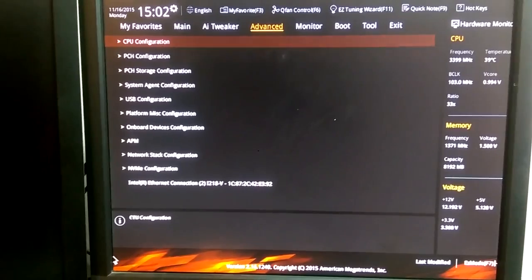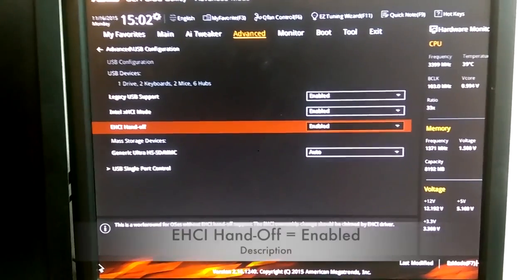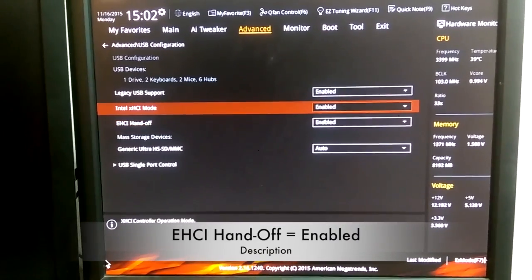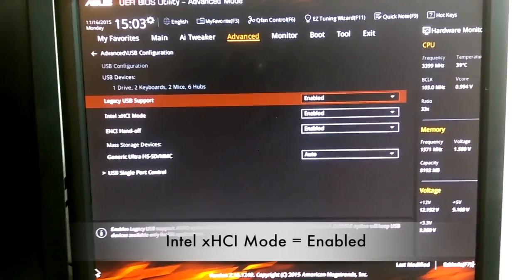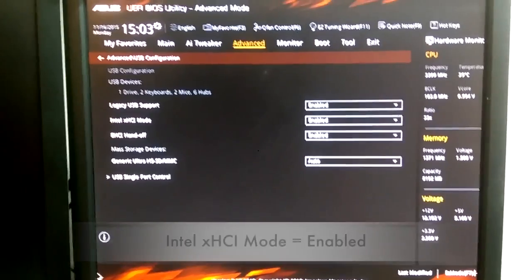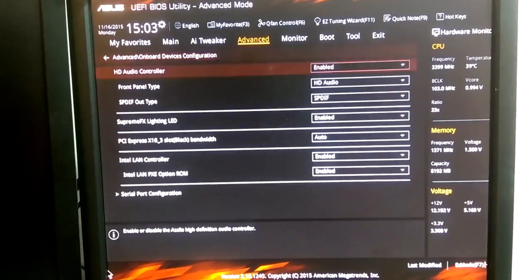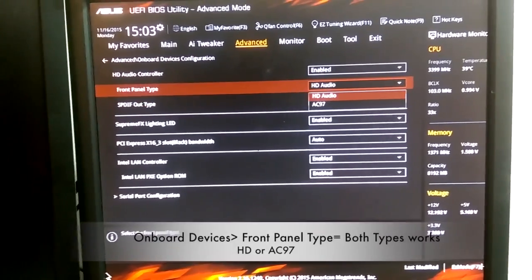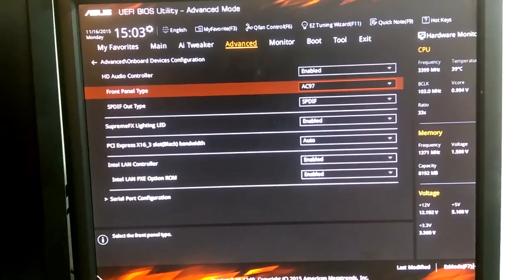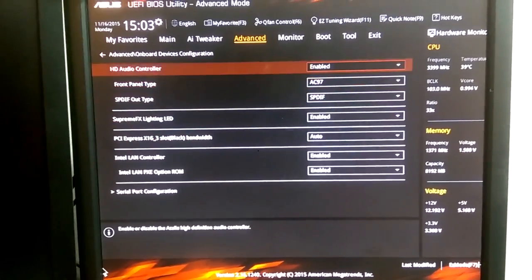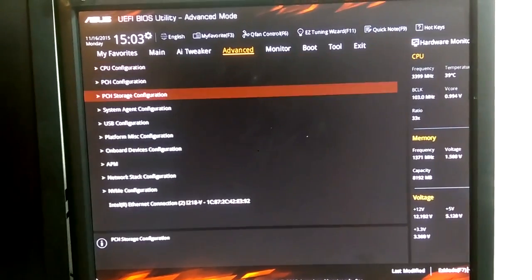The first thing you have to do is go to USB config. You have to enable EHCI handoff. You have to enable Intel xHCI mode and enable legacy USB support. Go back, and in onboard devices, you can select your front HD audio as AC97 or HD audio. These are not so recommended for beginners, so let me show you the basic stuff which is needed.